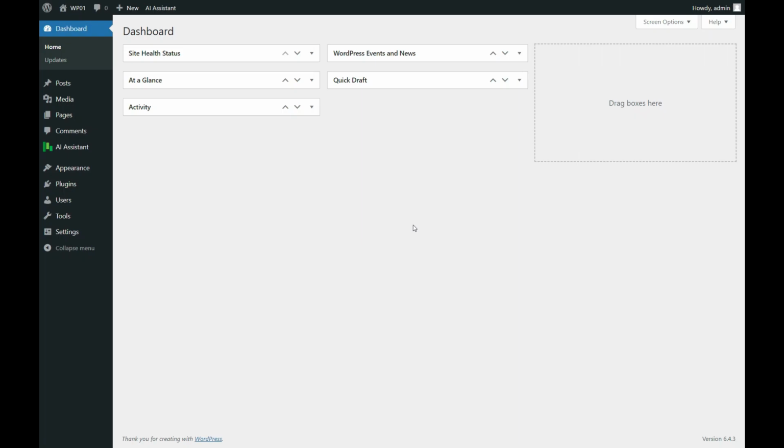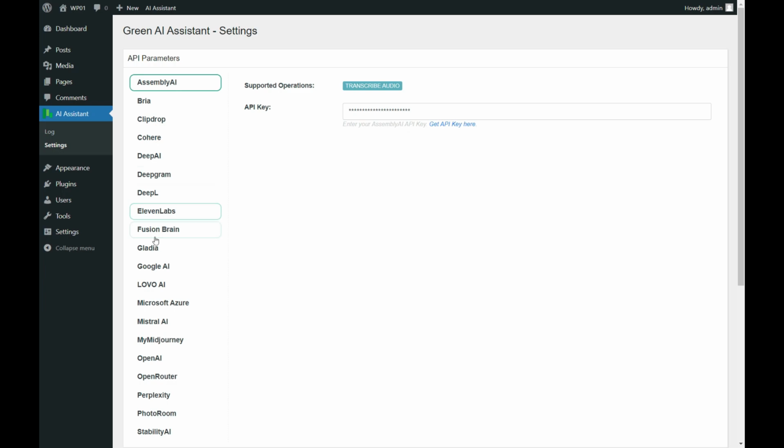Hi, let me demonstrate how to use chat completion feature with Green AI Assistant plugin. First of all, make sure that you put valid API credentials for AI provider, which supports chat completion feature. For example, OpenAI.